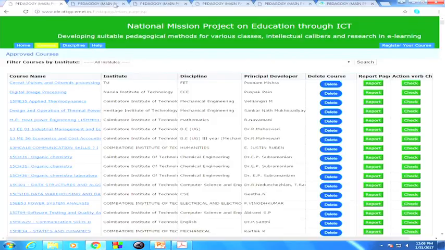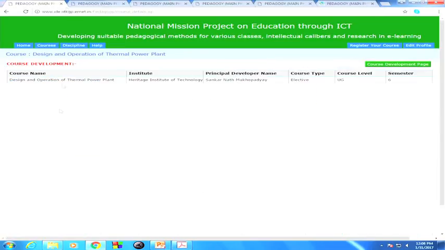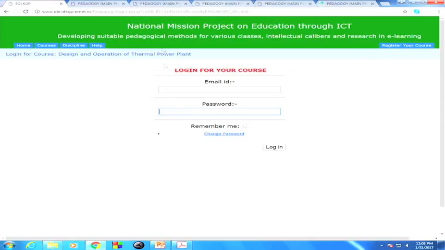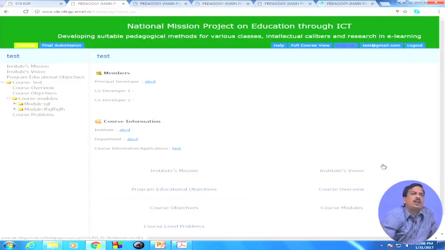Next, I have registered a course and want to log in. How do you log in? Once you create your course name, a course development page will appear. Once you click the course development page, it will ask for your registration email ID and password. Once you provide the registration email ID and password, this page will open.